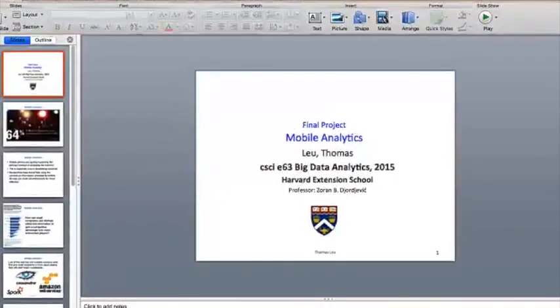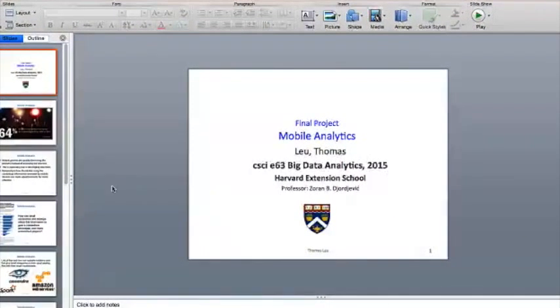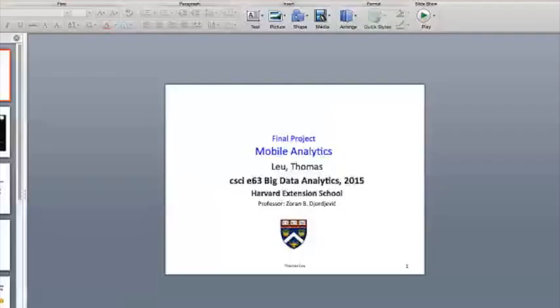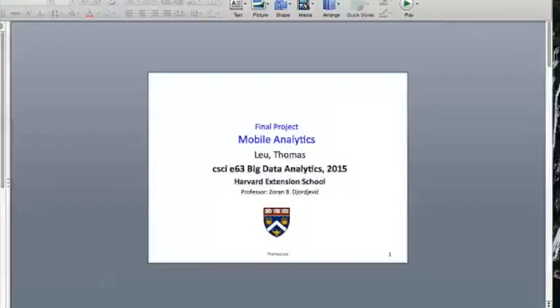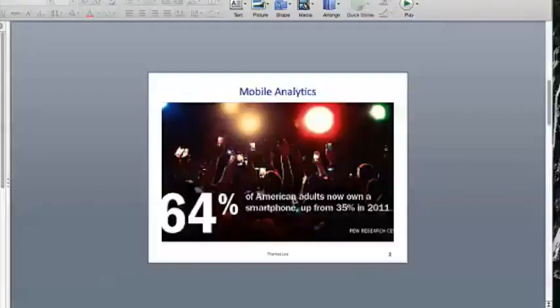And so my topic was mobile analytics, and I want to talk a little bit about just why this is important. In doing research for this, I found an article that said that 64% of Americans now own a smartphone, which is almost double what it was only 4 years ago.